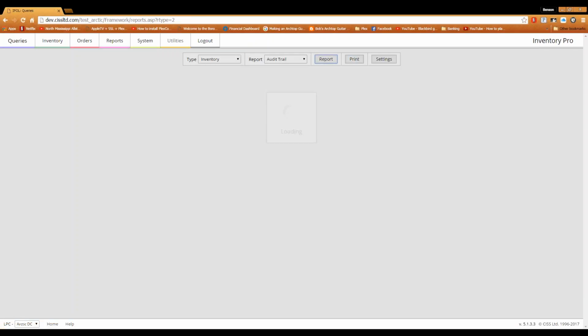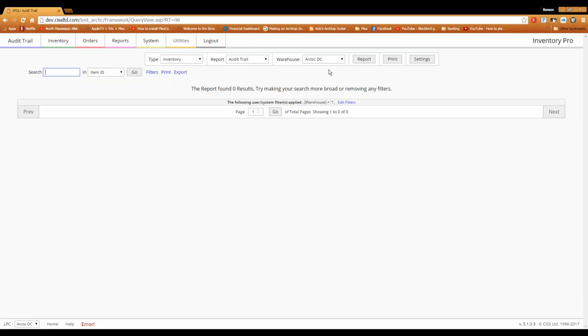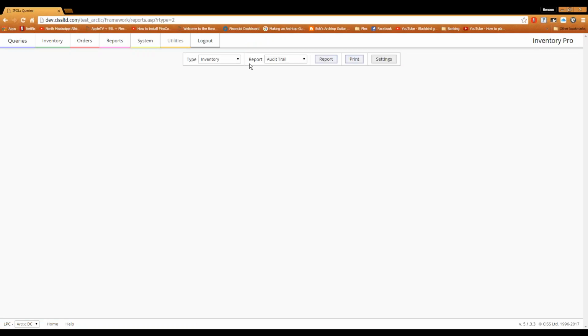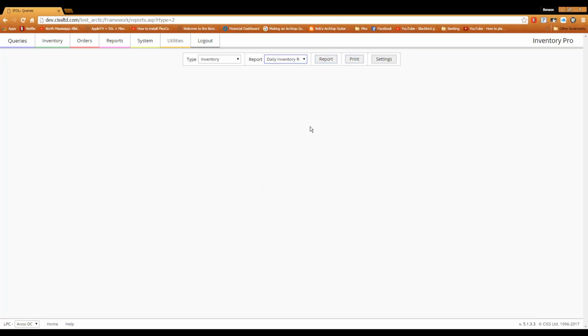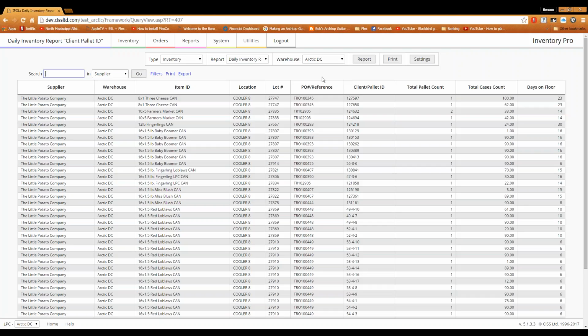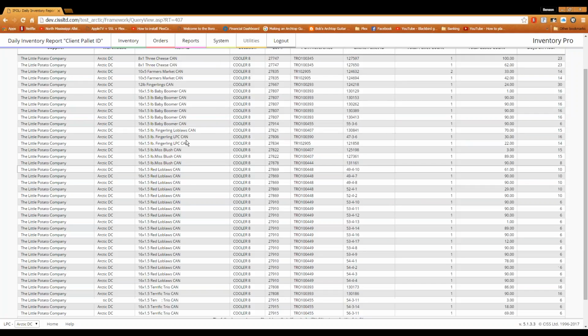Inventory reports, audit trail report. Again, there's nothing in the audit trail under their IDs, so nothing's showing right now. We may have to tweak these a little bit. I'd like you to take a look at the reports, tell us which reports you want to give them access to and which reports you don't. I would imagine that the daily inventory reports, pallet counts, all of that, you'd want to give them access to. You'll notice the daily inventory report is already filtered by Little Potato Company.